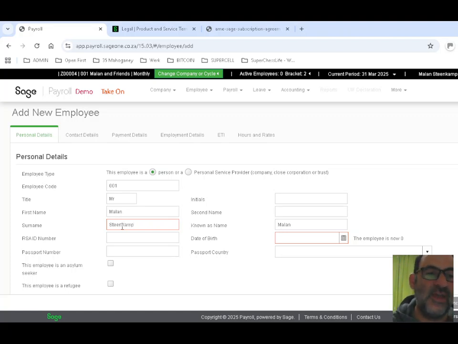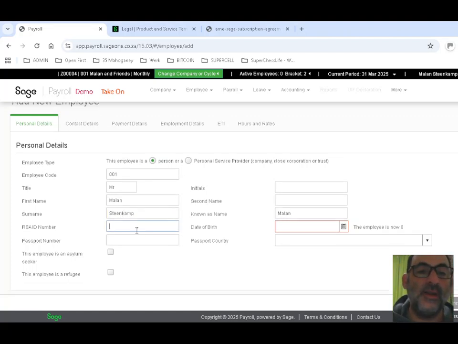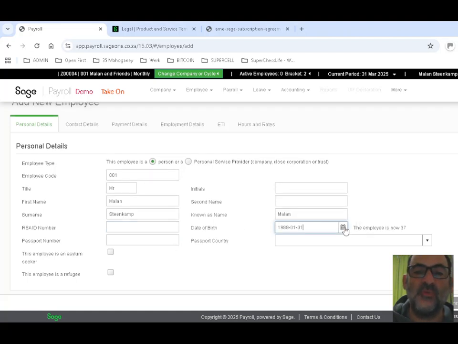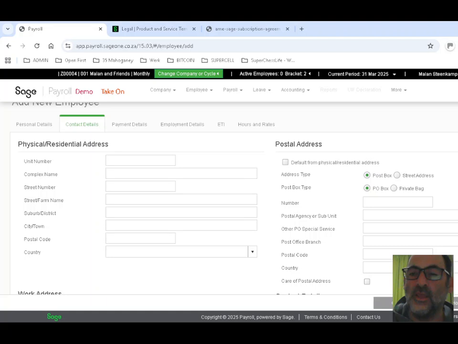I don't mind sharing that. Okay, I'm not going to put my ID number because I don't want to overshare that. And even my date of birth, I'm not going to put in the correct date of birth for obvious reasons. And that's the main things I need. So initials, it's only M. I don't have a second name, and that's quite straightforward, right?